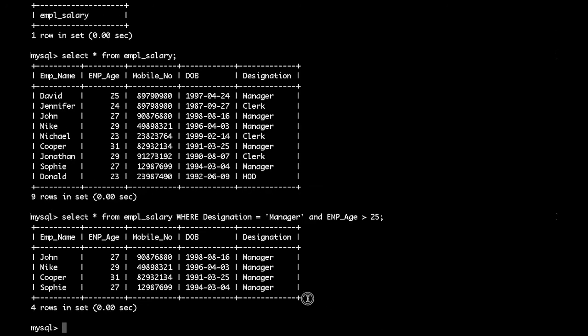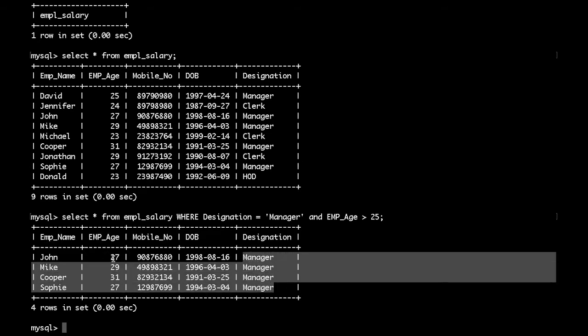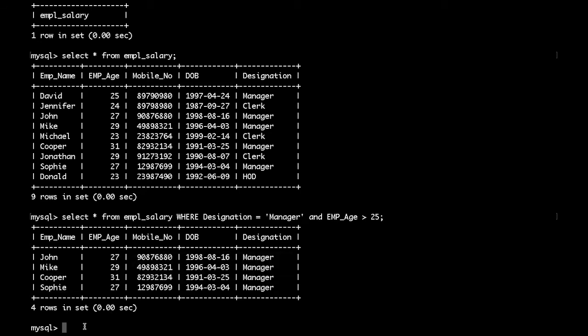And yes, here is the record of all the people who are managers, you can see clearly, and they are above the age of 25: 27, 29, 31, and 27. So this was a very simple query in which we used the logical and relational operators. Now let's see a few examples more.